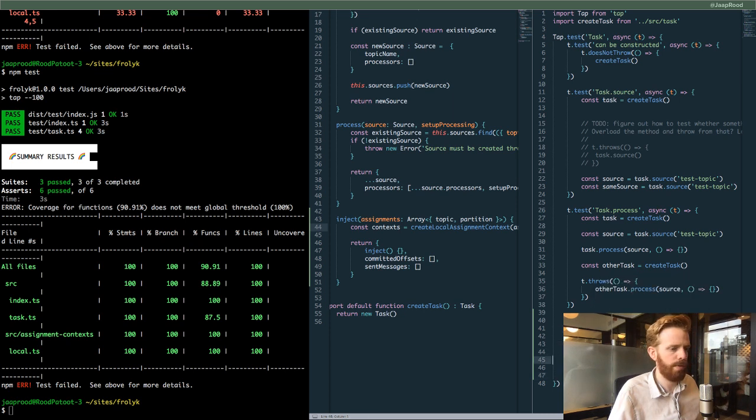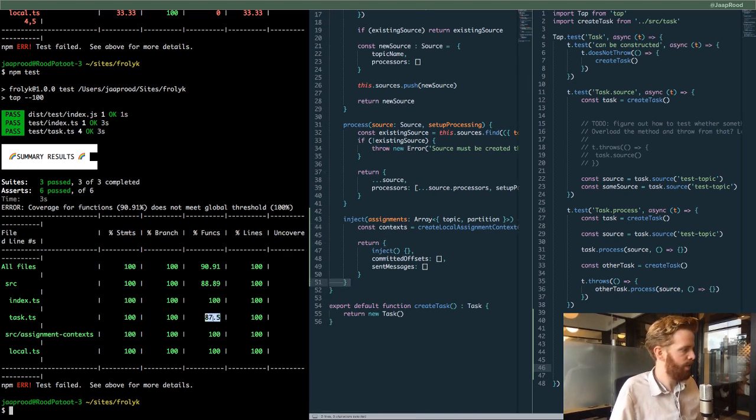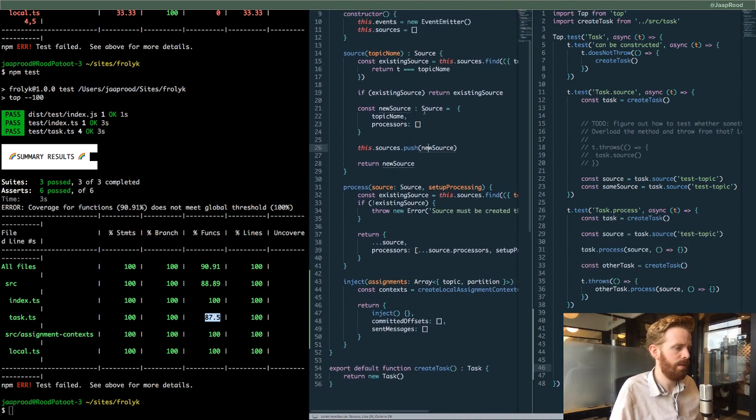Functions does not meet global threshold. We'll try to do something about that later. Yeah, and we can't really do too much about this yet. Okay, well that's fine. So which functions does it not hit here? Ah, this function, because we're not doing anything with it yet.